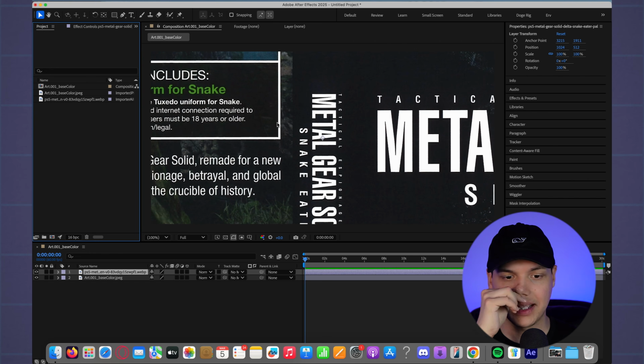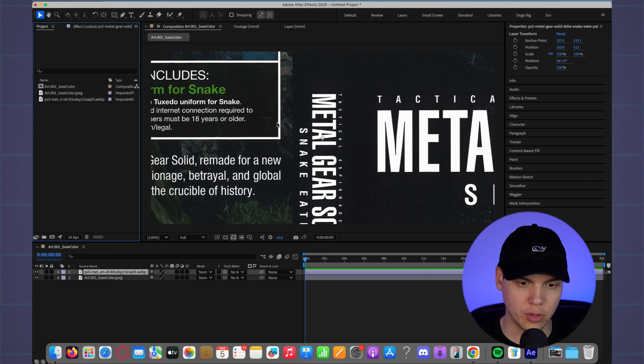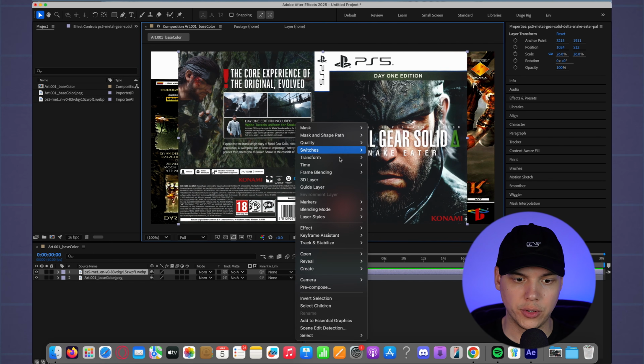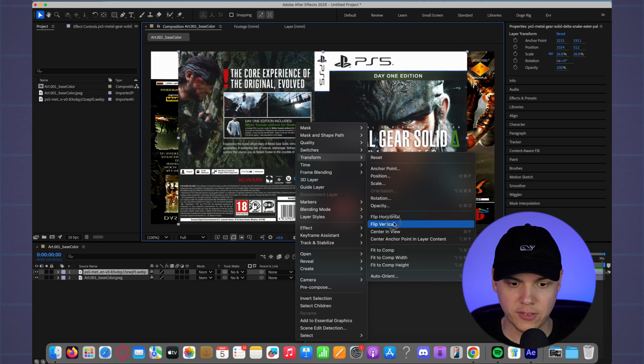So one thing I like to do is just to match it into the frame real quick. So I'm gonna do Command Option Shift G. There we go. So now it matched the height of the whole composition. From here, all you need to do is right click. We're going to transform, and then we're going to flip vertical.